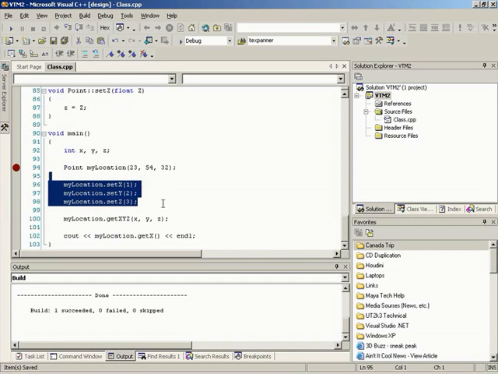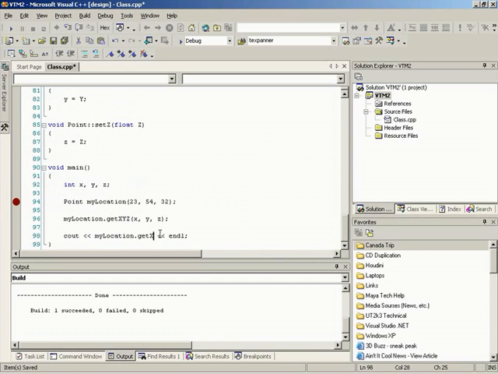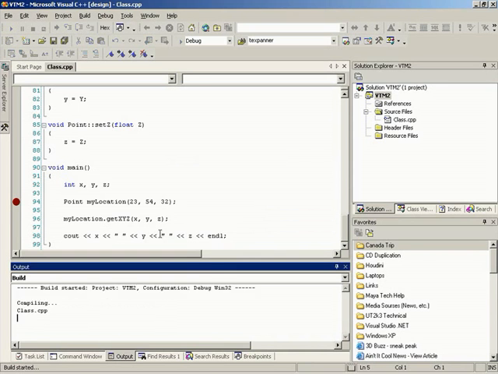Let's get rid of this, and let's print out X, Y, and Z with spaces: X, space, Y, space, and Z. Now, what should this give us? X should get the value 23, Y should get the value 54, and Z should get 32. So let's run this and make sure everything works.